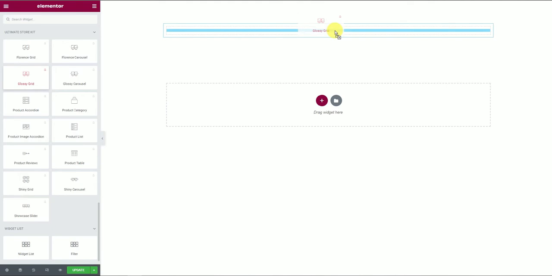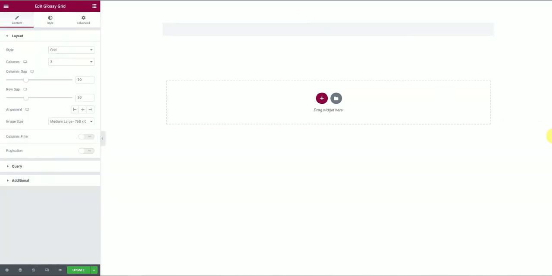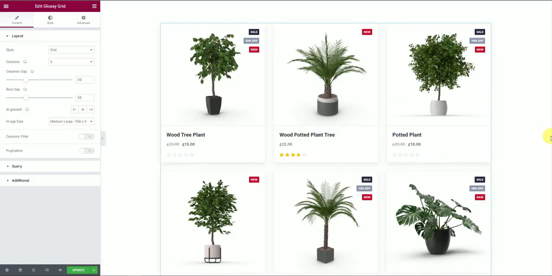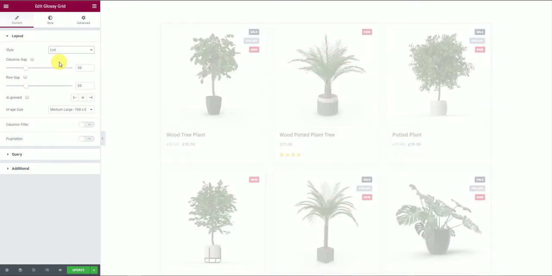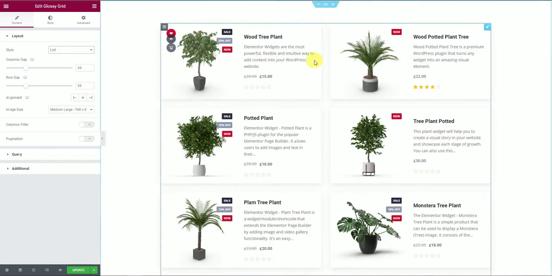Dragging and dropping the Glossy Grid widget inside the page editor gives you the default appearance of the grid. First, you can switch between grid and list from the style option. The list reveals the product description on the display.